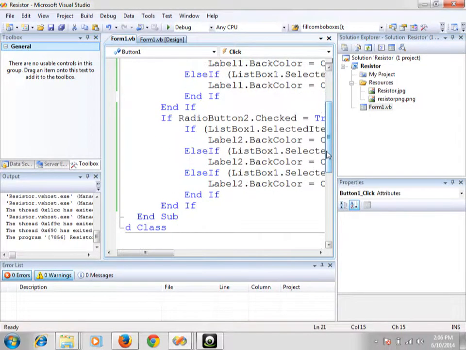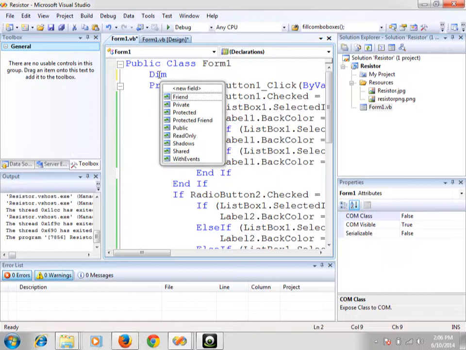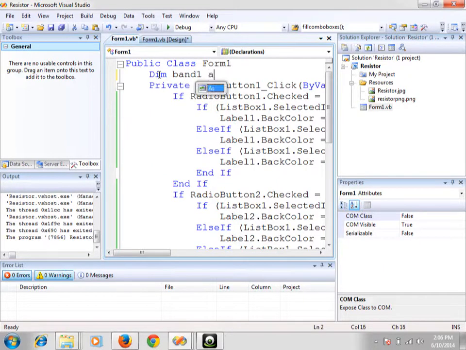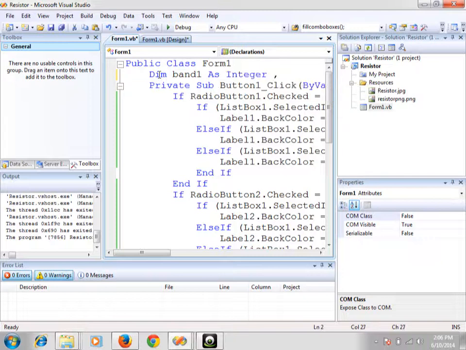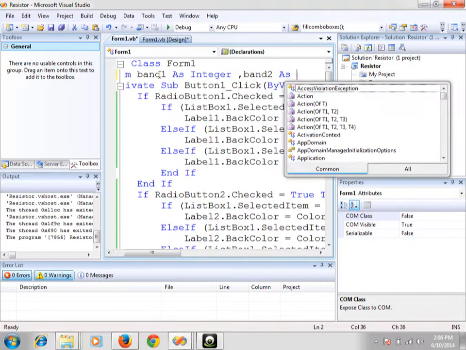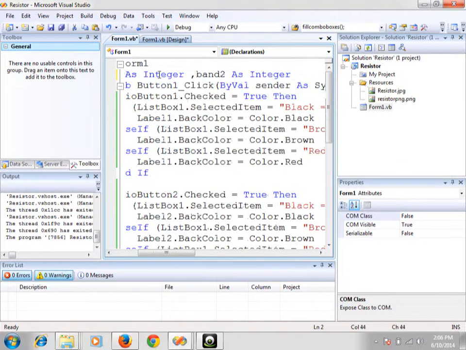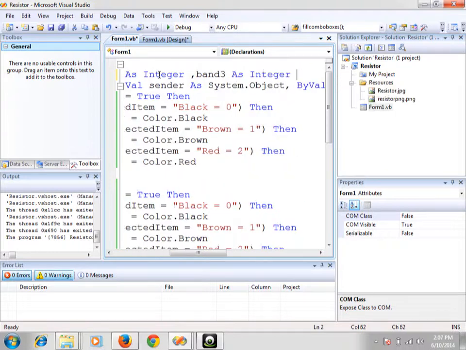How do you calculate it? Now let's take some global variables. The way to declare a global variable is here. Any variable declared over here will be global to this entire class. So for that, let's say I have Dim band1 as Integer, comma, band2 as Integer, comma, band3 as Integer.